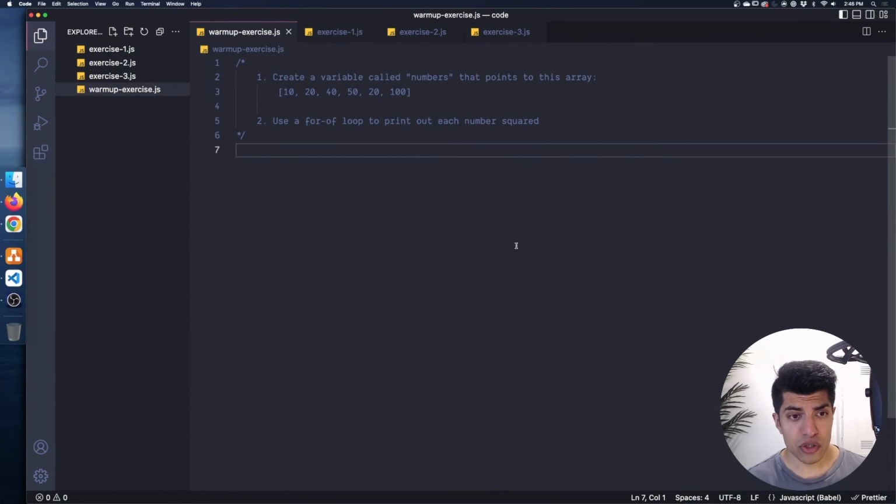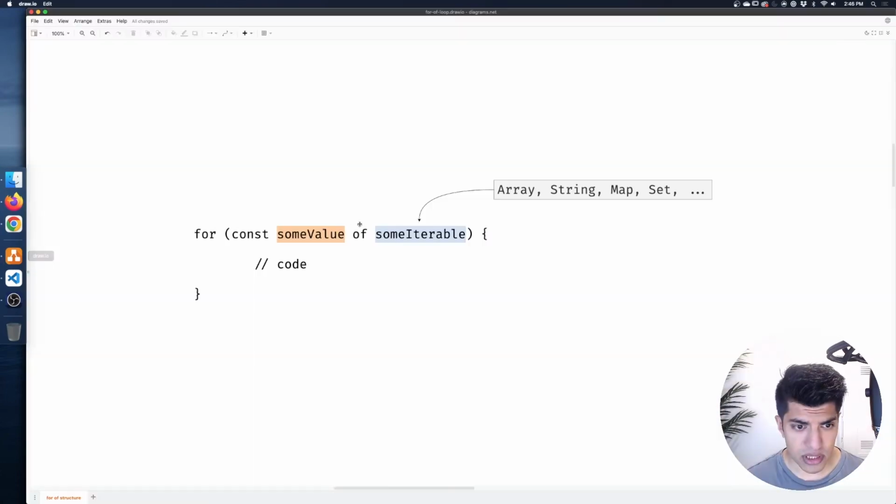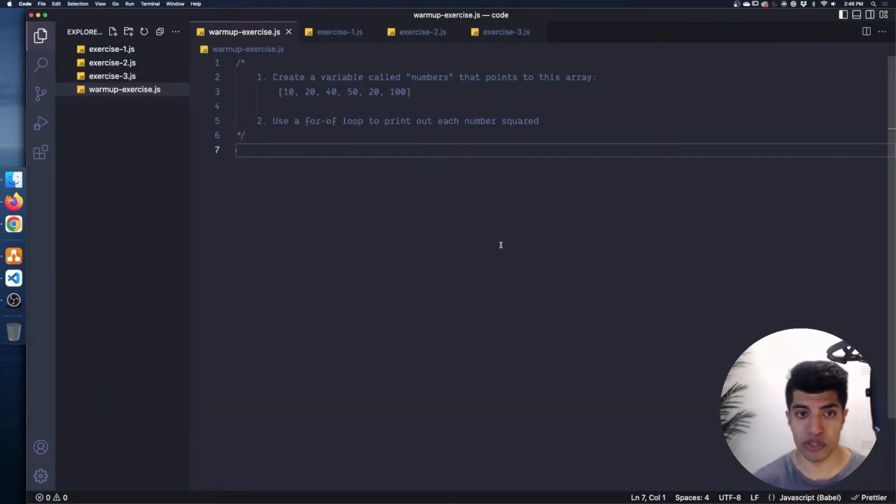Okay, so just to quickly recap the syntax, this is how the for of loop syntax works. We went through this in the previous video. We're going to have for, const, or let, depending on what we need to do with it, some variable that we can choose the name of, and then the actual thing that we're iterating over after the of keyword. We can iterate over arrays, strings, maps, sets, and a couple other things that we went into in detail in the for of loops video as well. So let's start with the first warm-up exercise together.